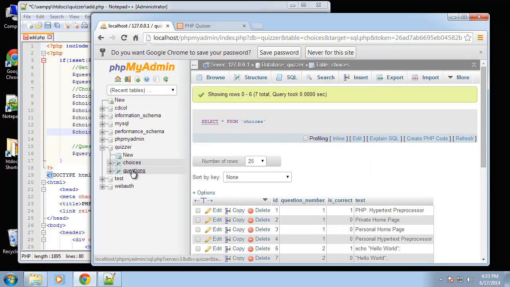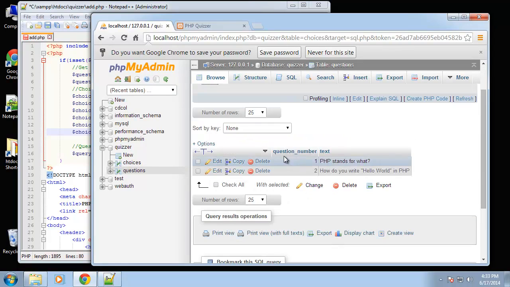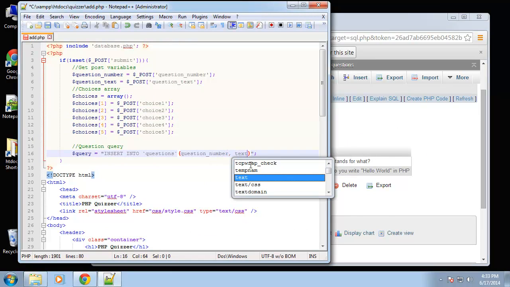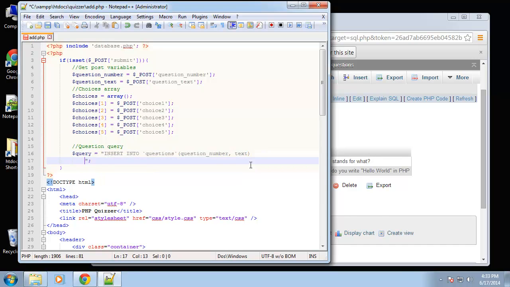Alright, so in our questions database, we're inserting the question number, and we also want to insert the text. So question number and text. And then we want to say values, and then simply put the values in the same order that we put the columns. Alright, and we want to put these in quotes.